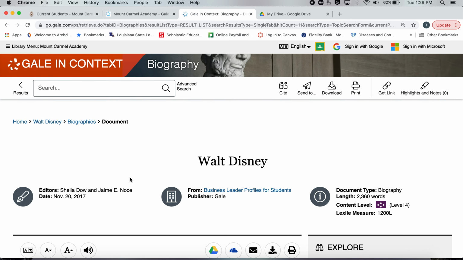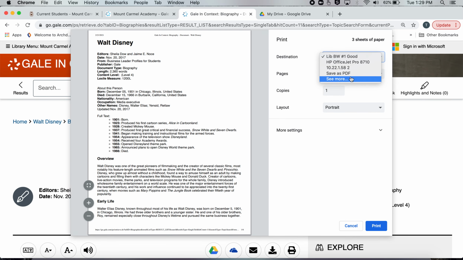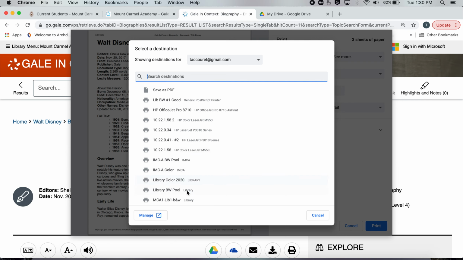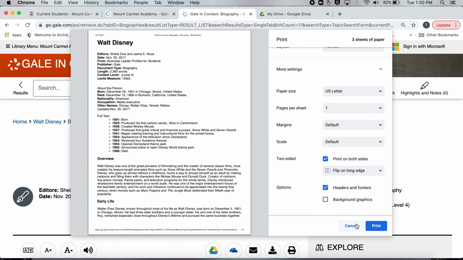If you decide this is an article that's going to help you, there are 3 things you need to do with the article. One is to print it. While we are at school, it is free to print while you are in class. So I'm going to click right here where it says print. And in school, I want to print to the Library BW pool. So I find Library BW pool right there. I also want to make sure that I'm printing on both sides.